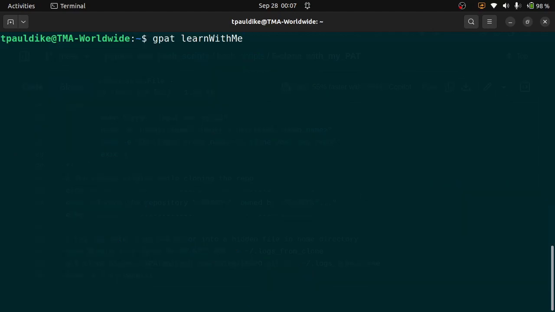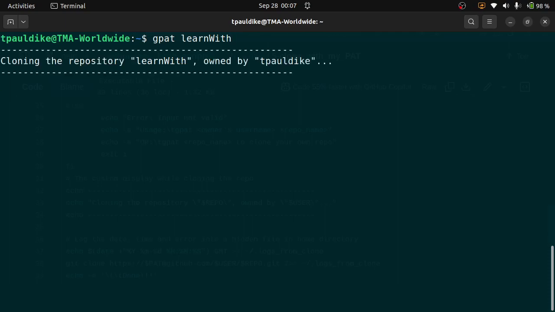Okay, so let's put the one that will cause an error. Let me clear this. Let's say learn with. Okay, I don't have anyone called learn with. So let's go. You see the speed with which it said done. The speed is too fast for a repository to be cloned. Anyway, it's possible with a fast network, but if it happens this way, it's an empty repository. But now check, and it's not here.